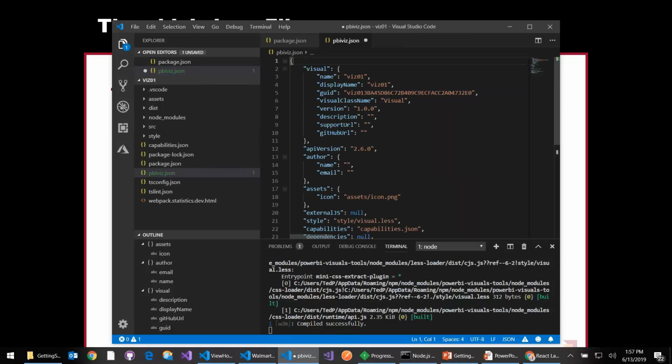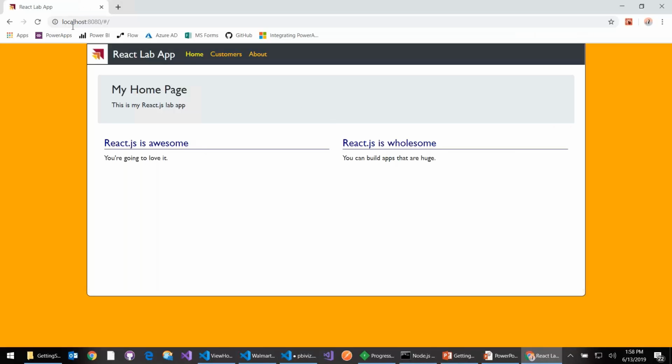Also, there is a pbiviz.json file, and this file becomes the manifest for your visual. So you can see, you could fill that in inside there. Now, once I've compiled and I did a PBI Viz start, this thing starts running. And how do we test that?